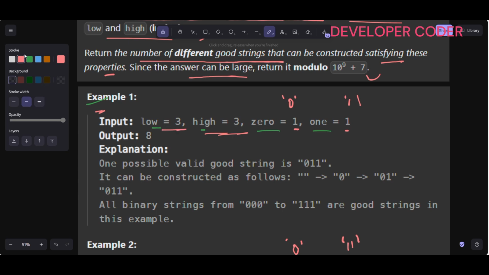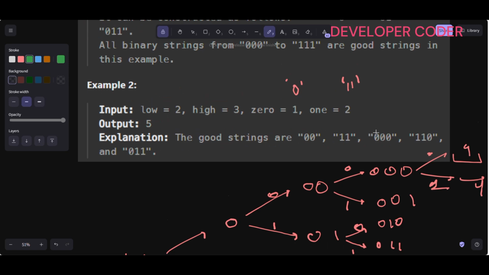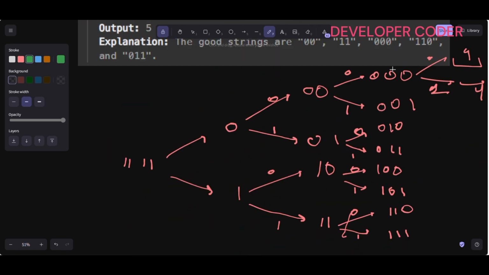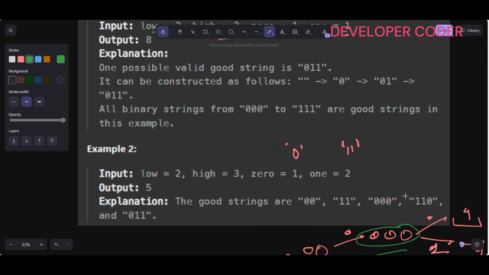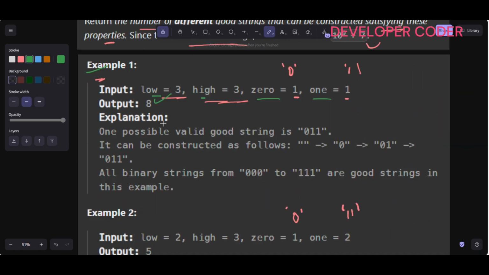Example number 1. So now let's calculate the strings having length 3 here. 1, 2, 3, 4, 5, 6, 7, 8. So 8 is my output. I hope that you guys are clear with example number 1.